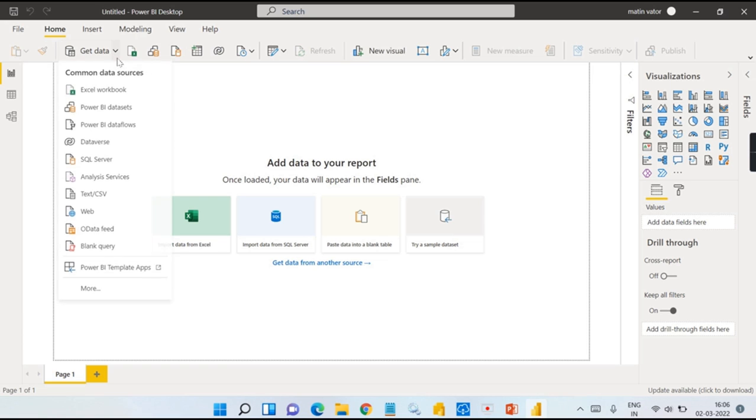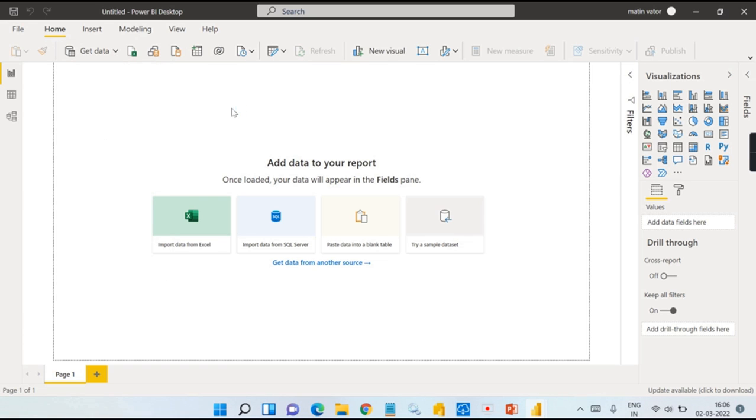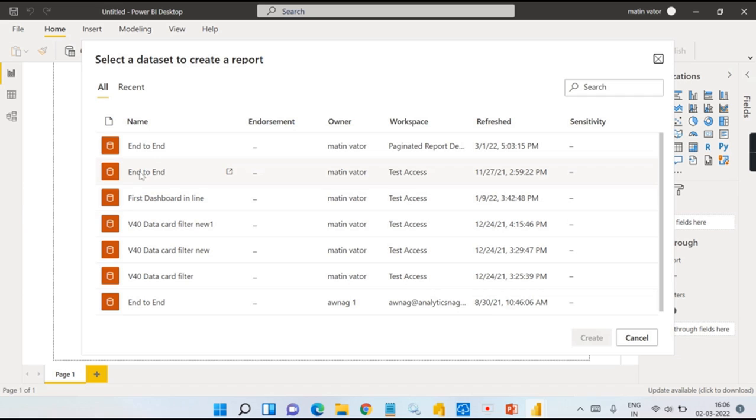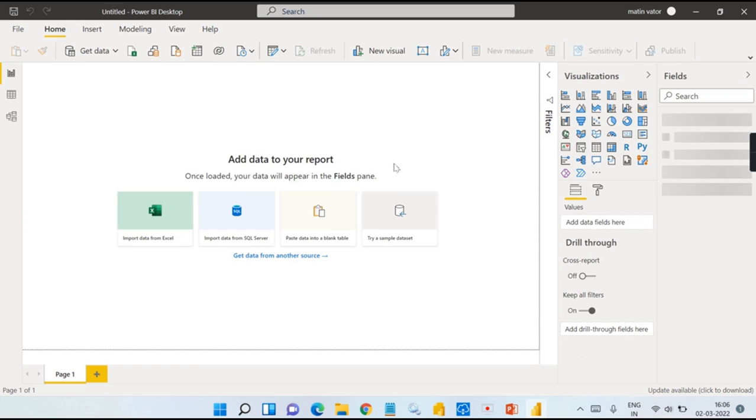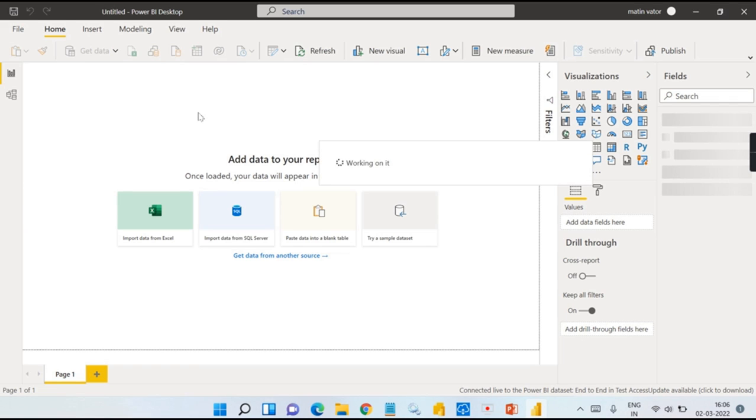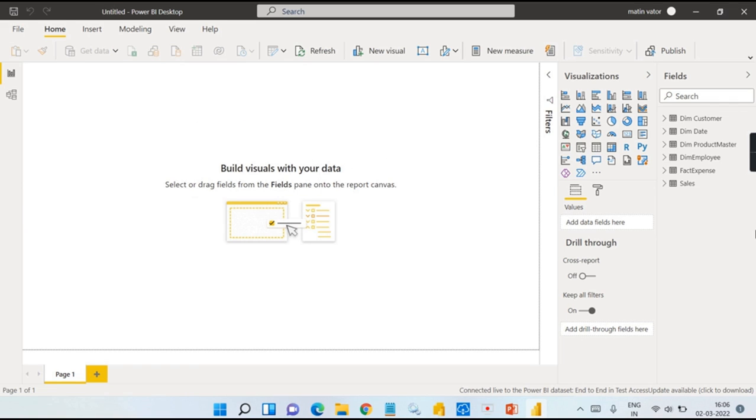Let's try to get our data. Let me get the data from Power BI datasets itself. You can use any of them, Excel or whatever may be the case. I already deployed this from this dataset, so I will go for it. So it can be any dataset, right?